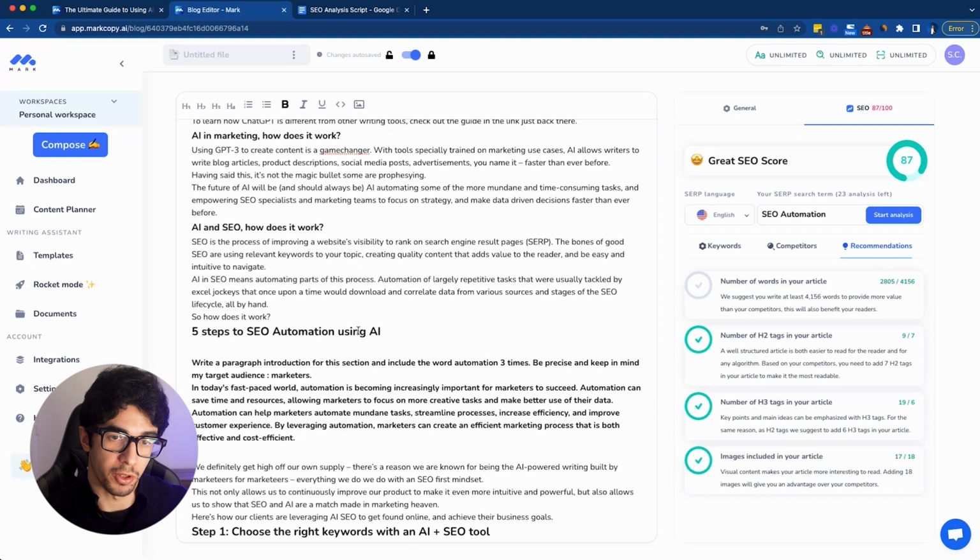And by the way, this article, we used it to write it completely. We used Markopy's workflows to write a blog post within 5 minutes. It's called the Rocket Mode workflow, and you can find it in the app. It's here. You have a button Rocket Mode, and you can use the Rocket Mode workflow to write a full optimized blog post within 5 minutes. It's super efficient.